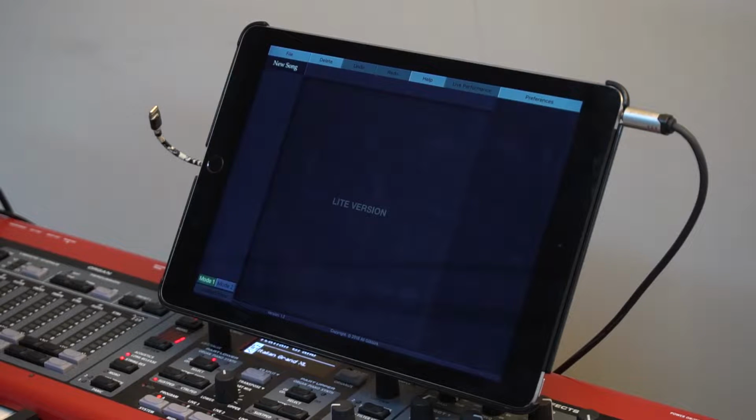Now, KeyStage recently got an update to version 1.2, and in this video I'm going to demonstrate some of the features of this new version of KeyStage, both the Lite version and the full version. So I'm going to start with the Lite version.